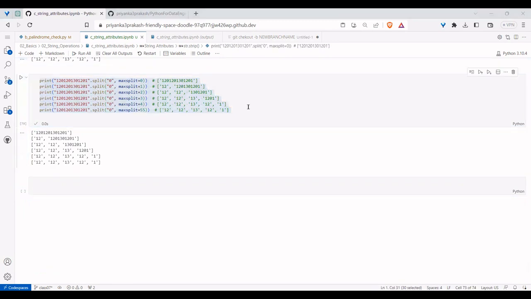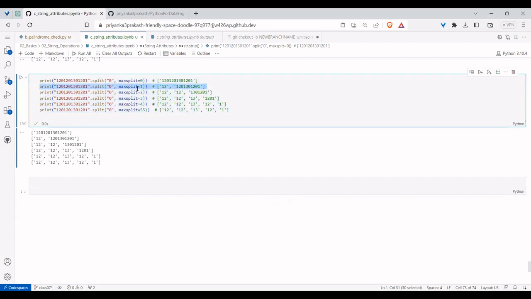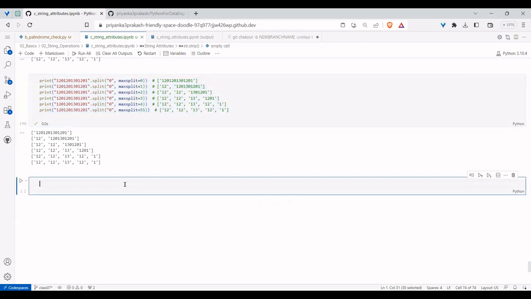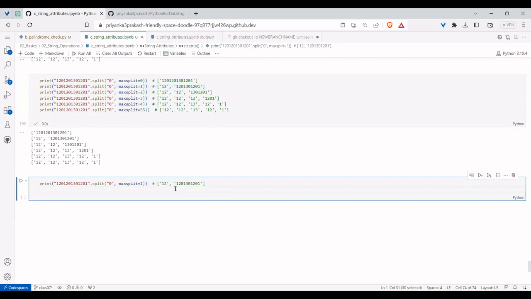Now one point I want to bring to your notice is that whenever you're doing a split, if you don't specify the max split, it will give the maximum number of splits it can do. But if you specify explicitly, it will do that many times. Next, one more point during the split: if you are specifying max split, how is it happening? From left to right, the split is happening, right? The first occurrence of zero, it is splitting.